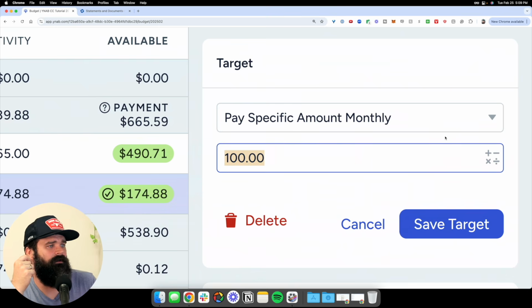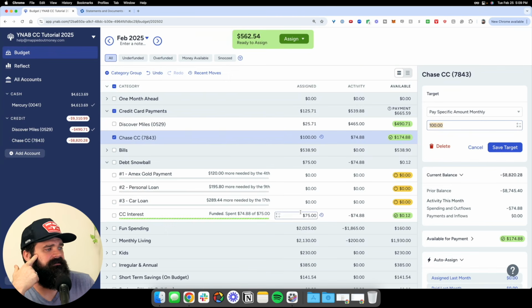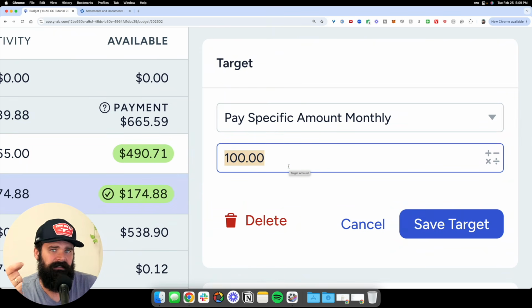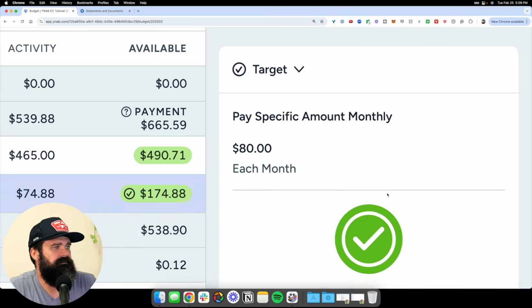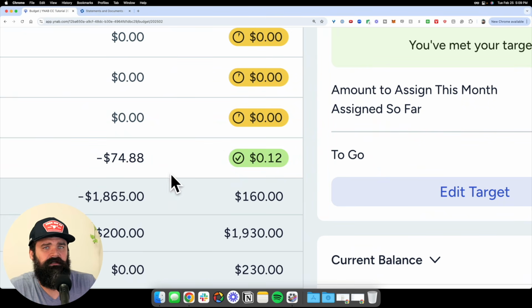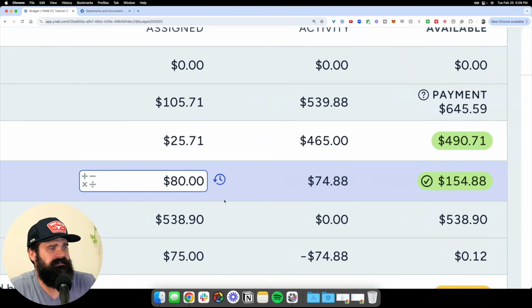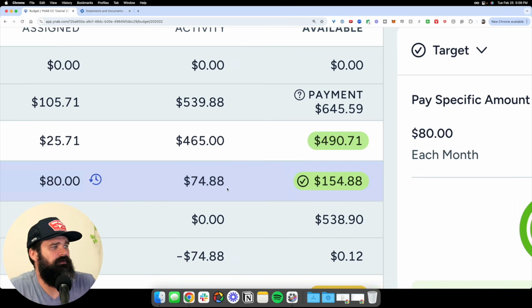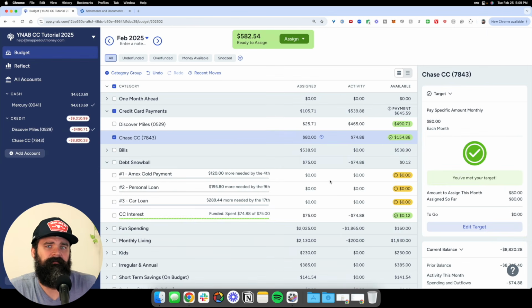Instead of setting my target to be the minimum payment, I'm actually going to set my target to be the minimum payment minus the interest. So in this case, if my interest is roughly $75 and my minimum payment is around $150, well, then I'm going to set my target to be around, I'm going to round up a little, to 80. And so now all of a sudden, when I budget 80, between the $74 of interest that I charged plus the $80 I've assigned, I will have enough money to cover my minimum payment.